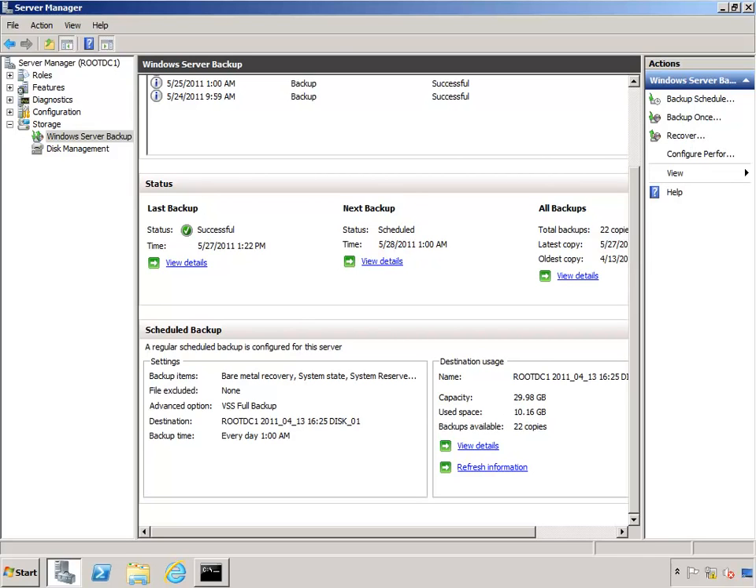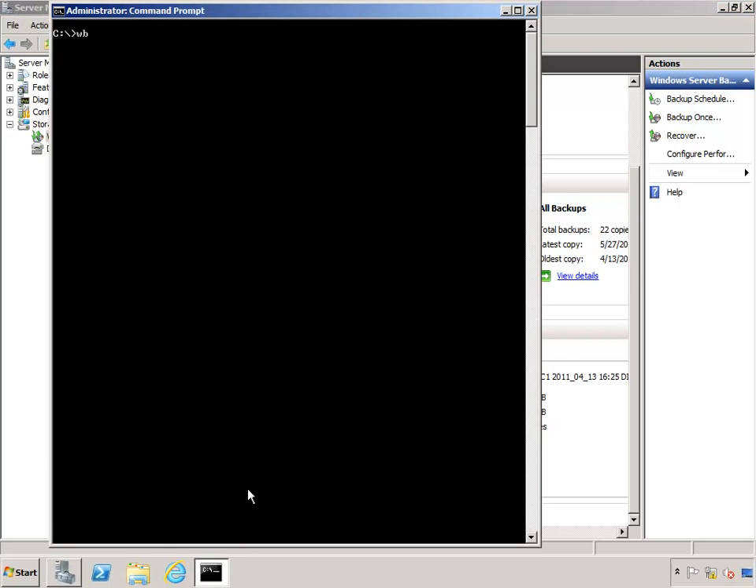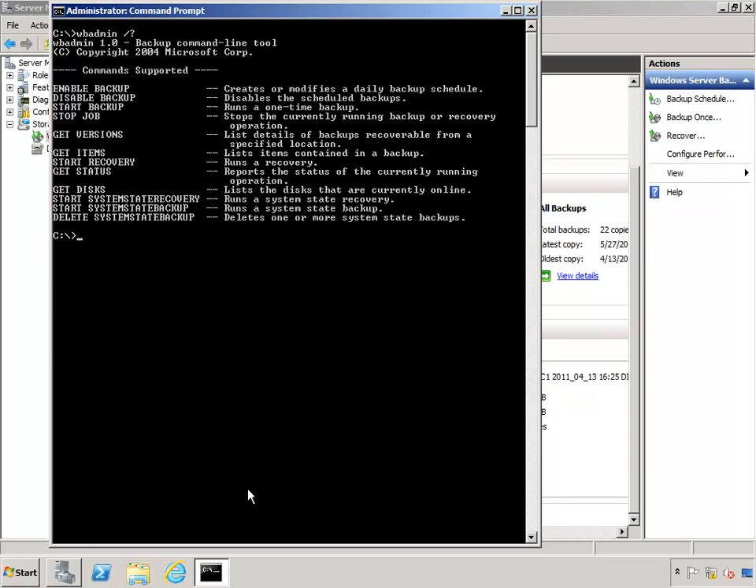So to recover from the command line using WBadmin, go ahead and launch the command prompt and type in WBadmin /? to get an idea of what we can do. Now, the option we're going to be utilizing is Start System State Recovery. But before we do that, we have to get the version of the backup, because we have many on this system, to restore from. So to do that, I'm going to go ahead and type in WBadmin get versions.